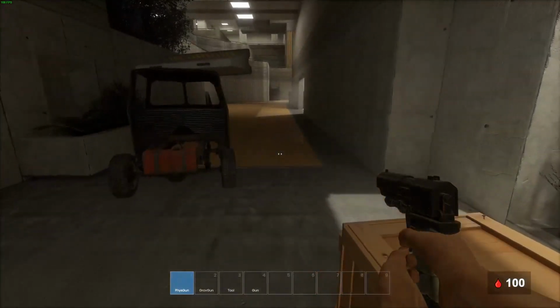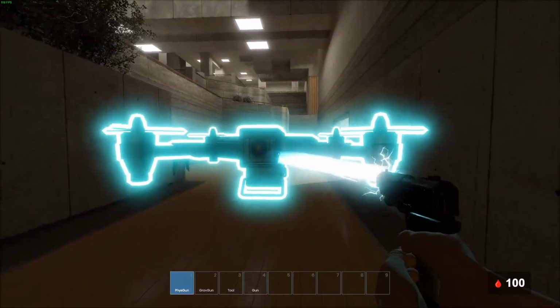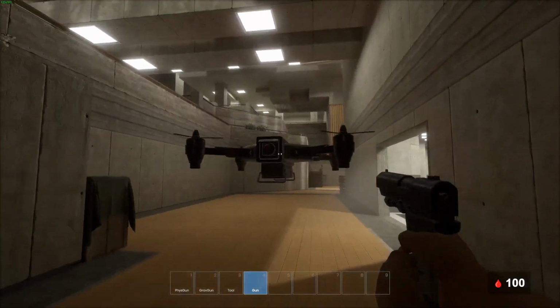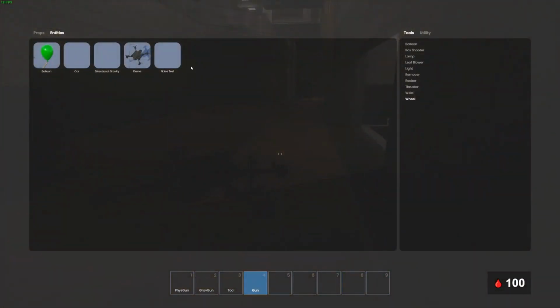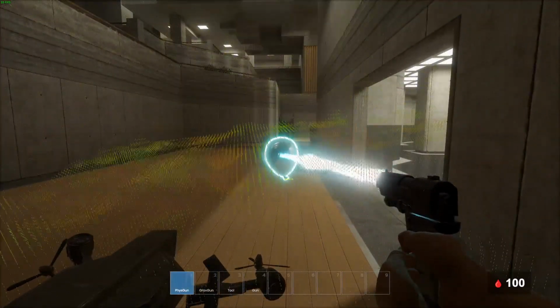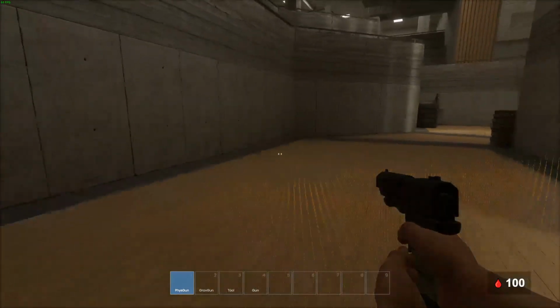A drone. I have the gravity offset a little. You can't fly the drone yet, but you can destroy it. And noise test. We've seen this before. It's just like a noise pattern. I think that's everything for the sandbox mode.